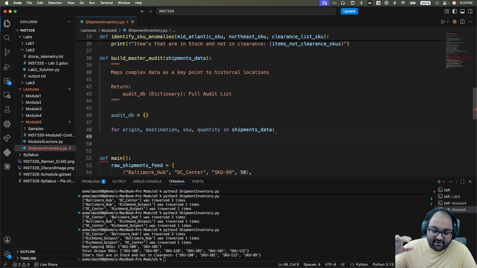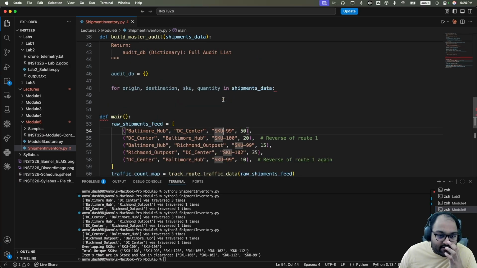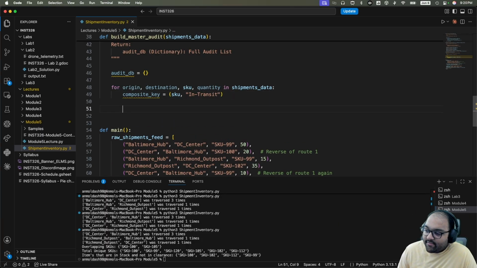If you remember, for each of these SKUs, it's saying that from Baltimore to DC, it's in transit. So we're going to say that for this SKU, currently it's in transit. We'll make a composite key equal to a tuple of SKU comma in transit. From there, we try to see if that thing exists. If it does, great. Else, if it doesn't, then create a set for it, and we'll talk about what we want to do with that set.